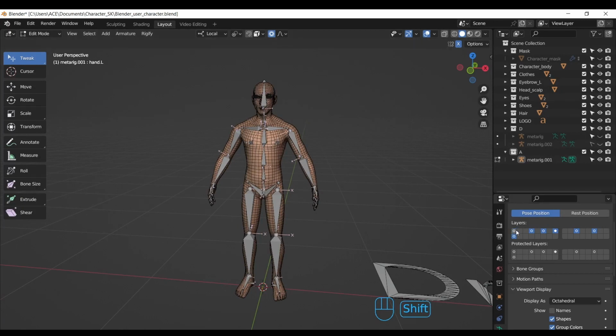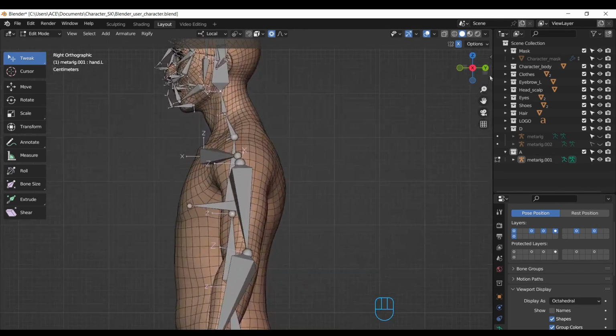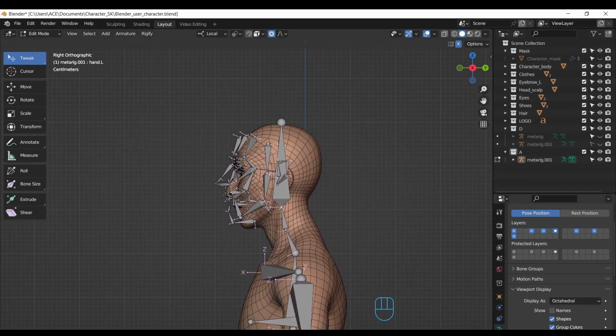Now we will delete all face bones. To do that, go to side view and select the head bone and down two bones: one neck and the last top spine bone. Then press H to hide the bones. After that, select the whole face bones and press X to delete the bones.